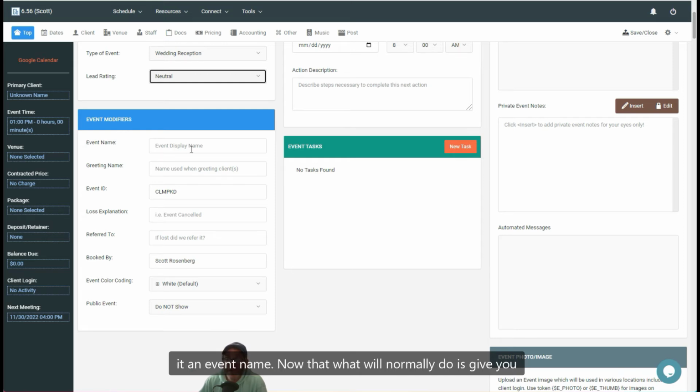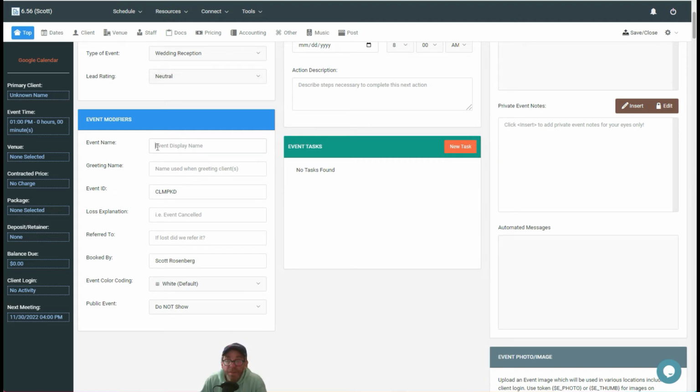You can give it an event name. Now, what we'll normally do is give you the person's last name followed by the event type as a default. So if the last name of this client was my name, Rosano, then what you would say is Rosano Wedding Reception on date. If I give it a name, it will show this name instead.